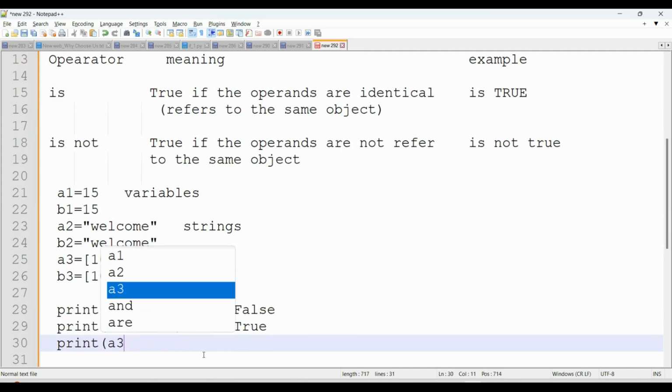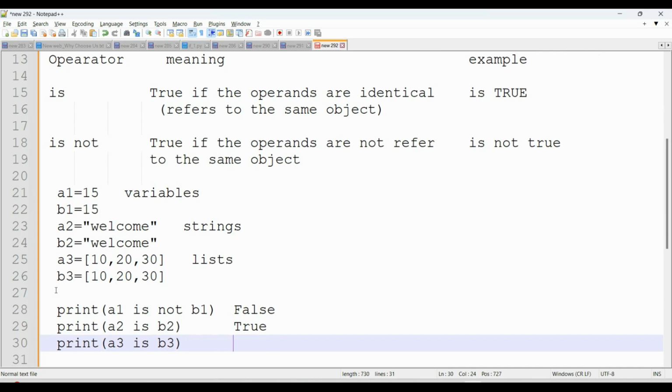Print a3 is b3. Here a3, b3, these are lists. They are equal. They have equal values. a3 has 10, 20, 30. b3 also has 10, 20, 30. They are equal but not identical. Why? Because they are from different memory locations. So the interpreter locates them separately in memory, although they are equal. That's the reason a3 is b3 is false, because even though the values are same, they are from different memory locations.